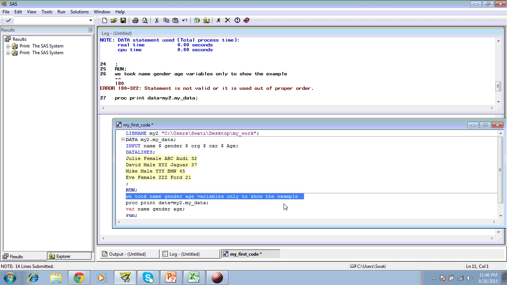So whenever we want to add some comments to the code, the comment should not be read by the code. So there are two ways to add a comment to the code. One way is that if the comment is in a single line, then we can start with an asterisk, then we can write our comment, then at the end we will have to type a semicolon. So this will be considered as a comment.